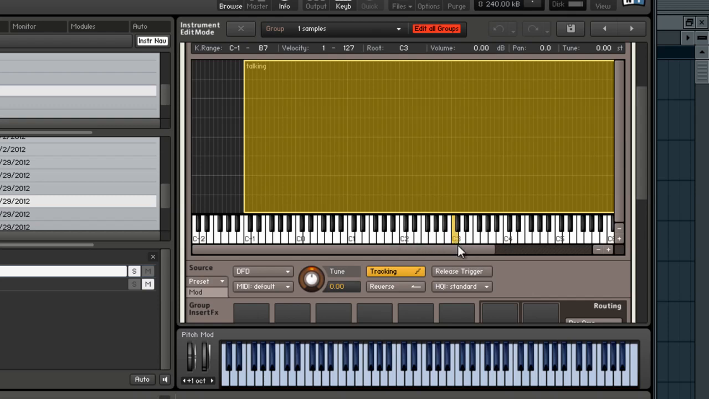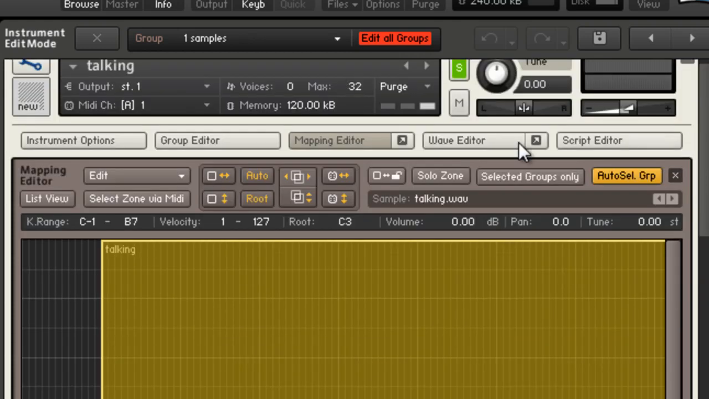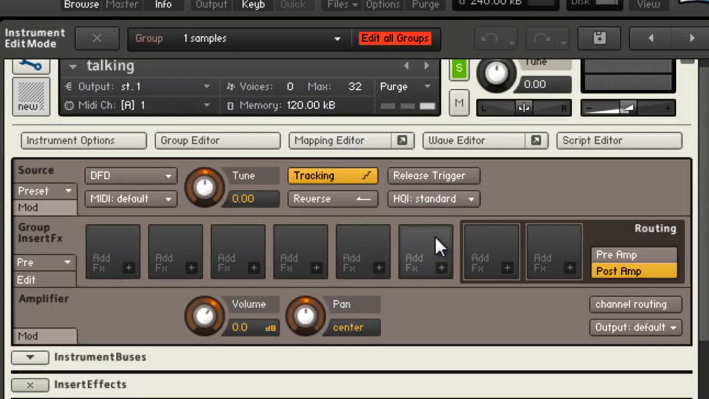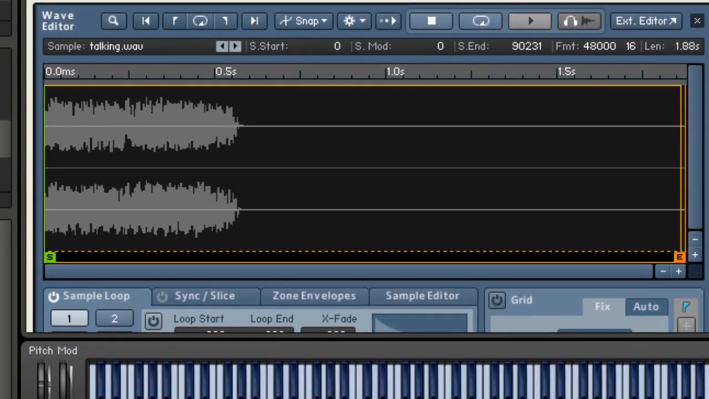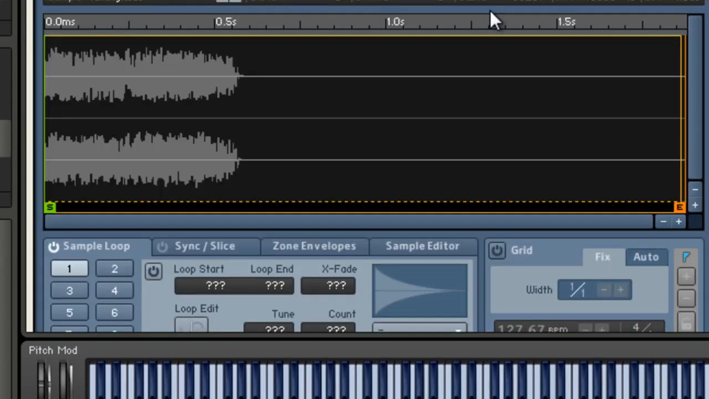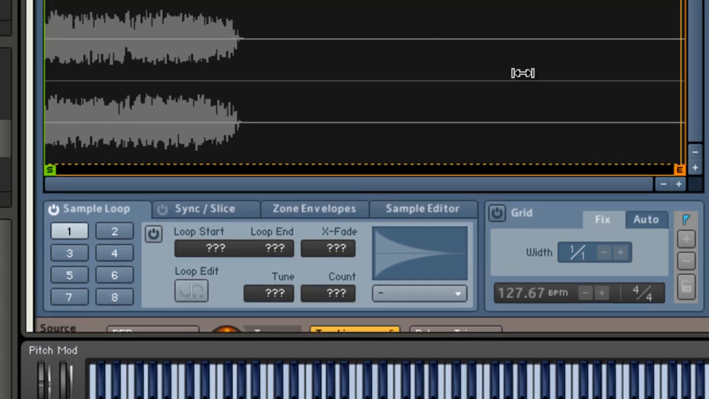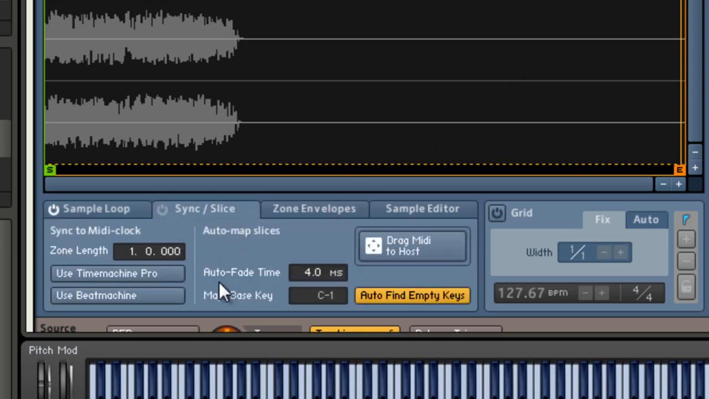Mine's on C3, so it's going to be played normally at that. It's any of the C's really, but you want to find it to where it has that perfect pitch that you made it in. Anyways, click on Wave Editor now, and this is basically my control center. This is where I'm basically always at when I'm in Kontakt, because I haven't really explored elsewhere yet. I click on the sync and slice tab down here and click use Time Machine Pro.